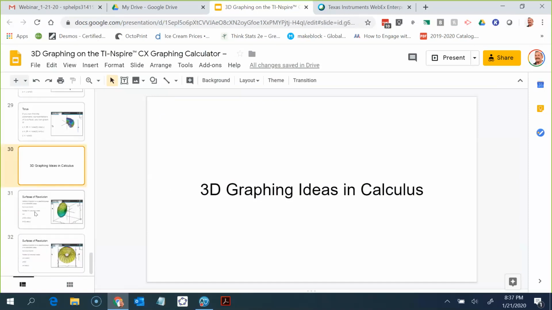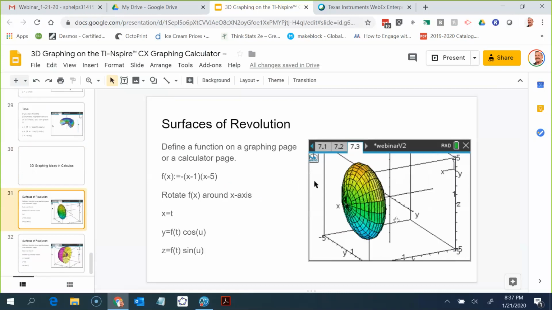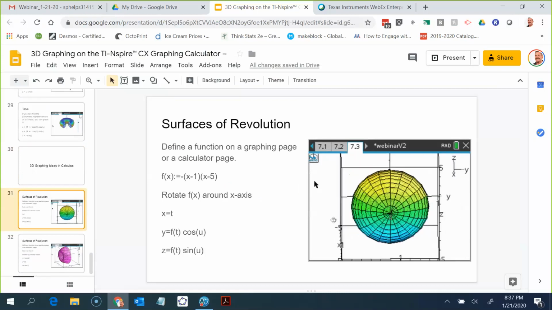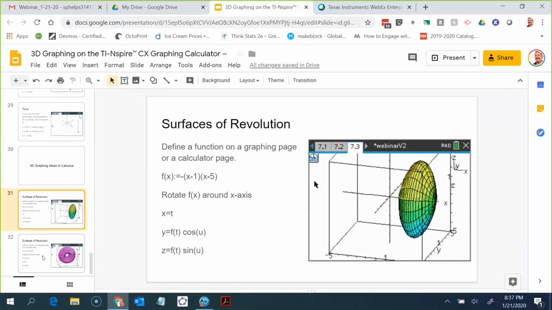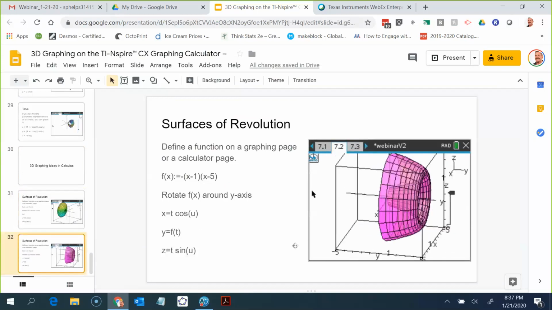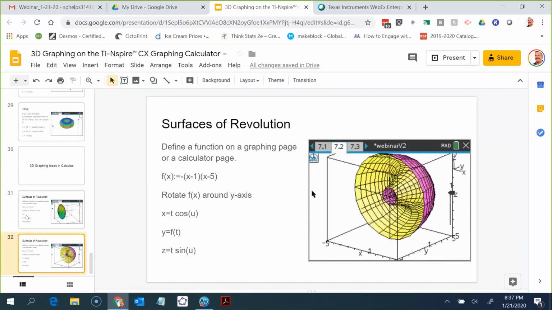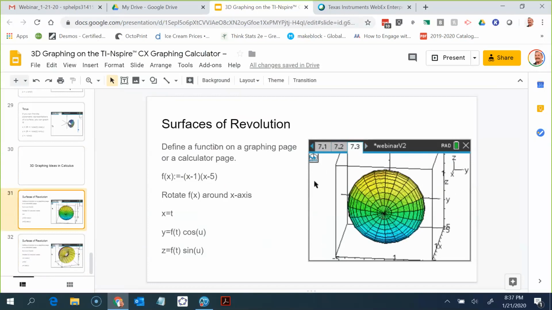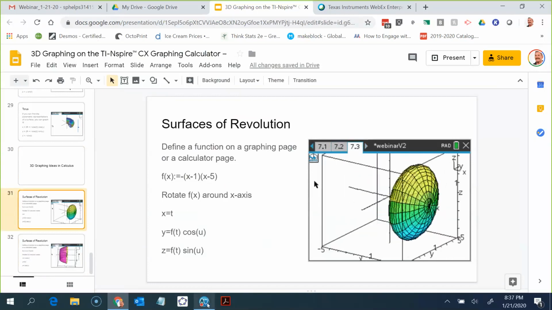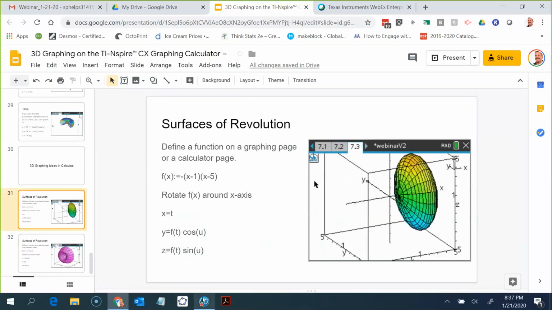So especially all of these things here. Let's go ahead. We can take a parabola, and we could rotate a parabola around the x-axis, or we could rotate a parabola around the y-axis. And let me show you how to set those objects up.